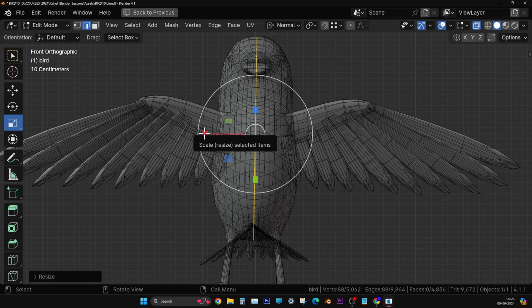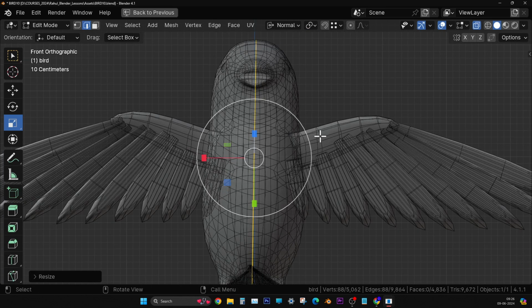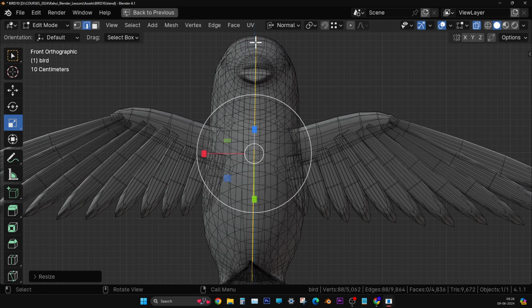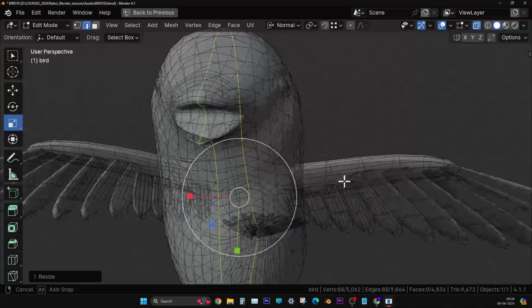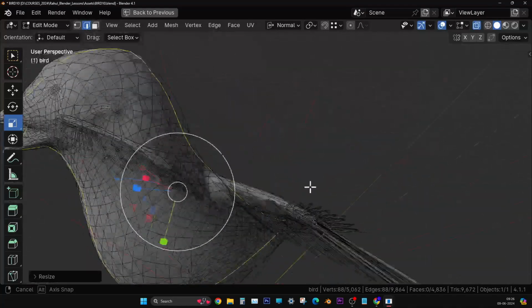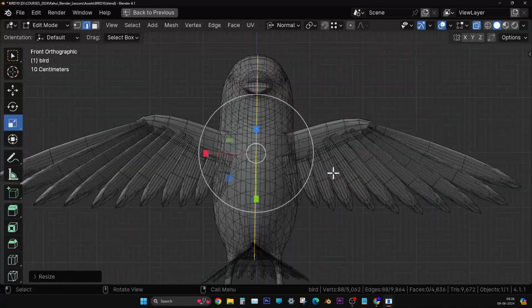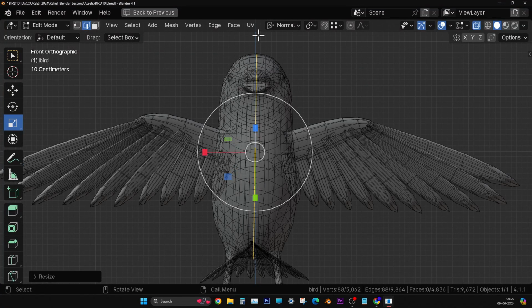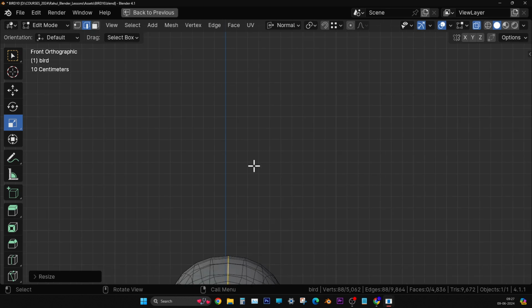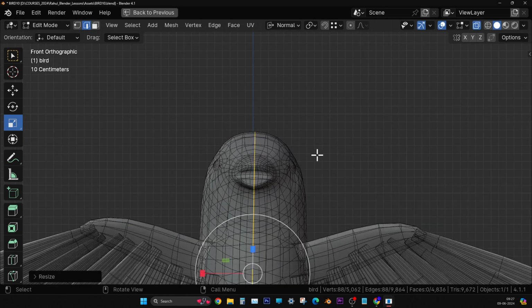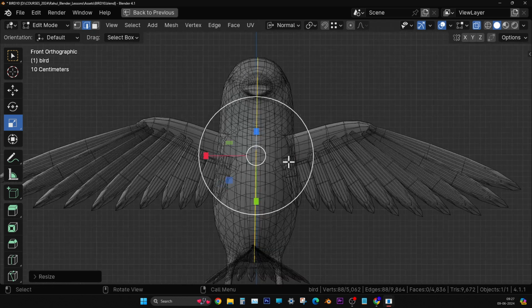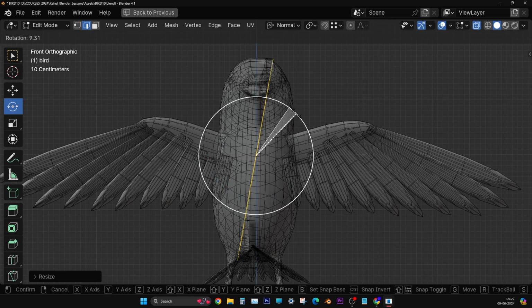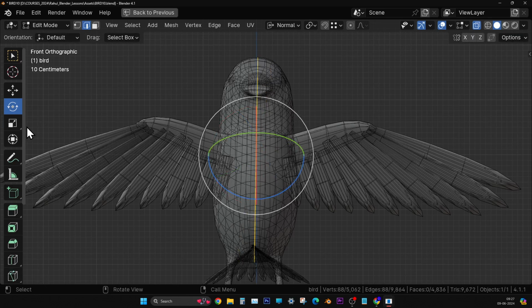See, now I have selected this edge loop, this entire edge loop. Now I'll make it flat and align it with the z-axis line in the viewport. This z-axis line. So see, it's going to become straight now. It is a bit slanting now, like this. Now I'm going to make it straight.